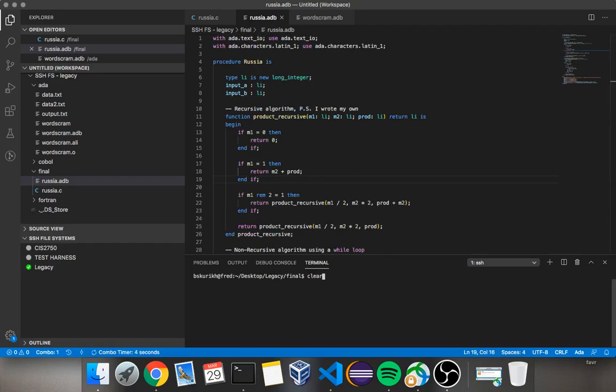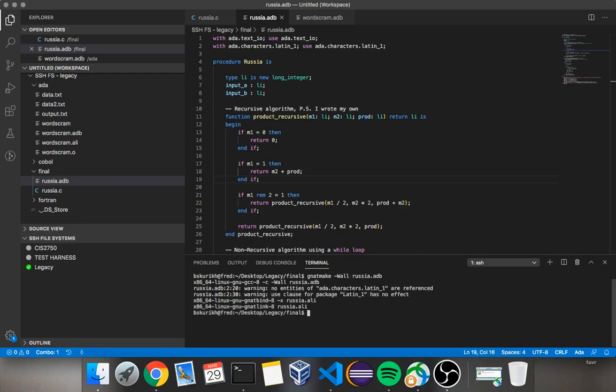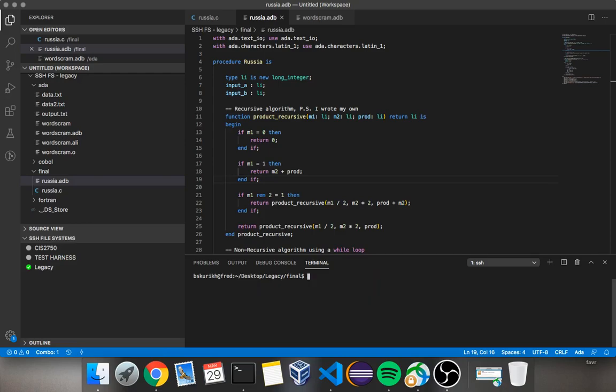I wonder if there are warnings. Like, is there a Wall? Yeah, there are no warnings. That's our ADA program in the bag. Let's remove all the stuff it generated. ADB. Remove ADB. ALI.